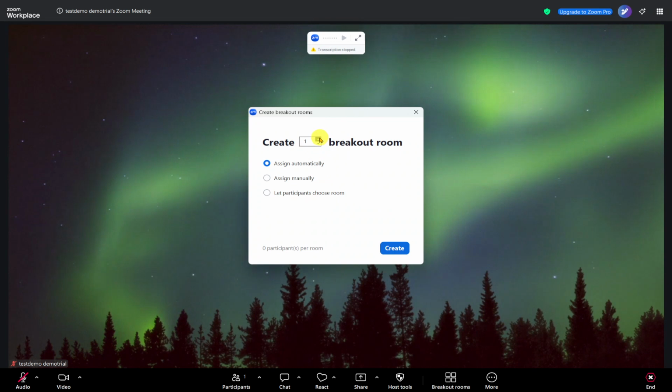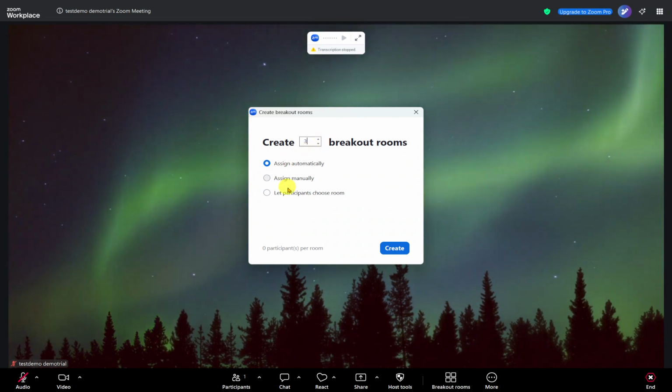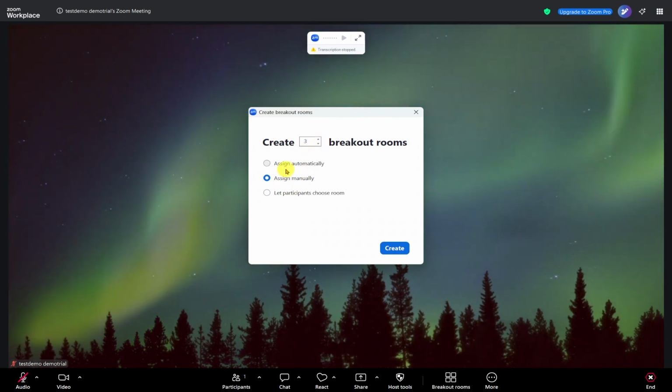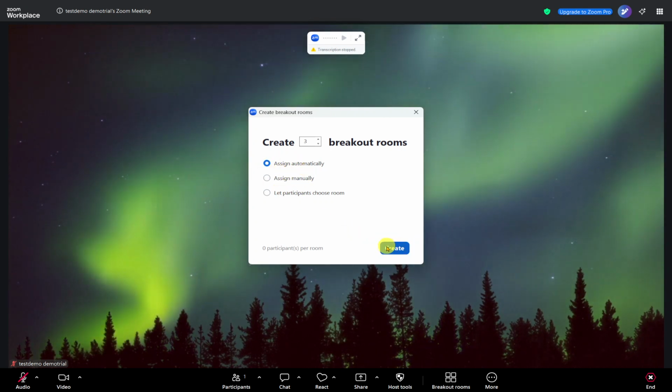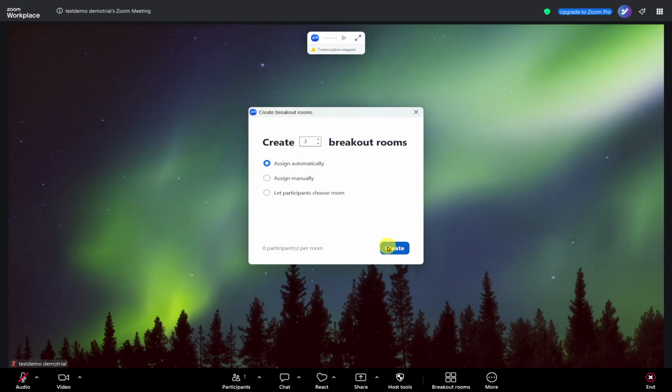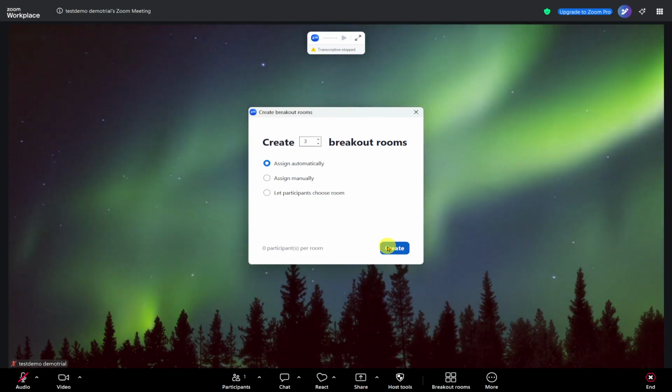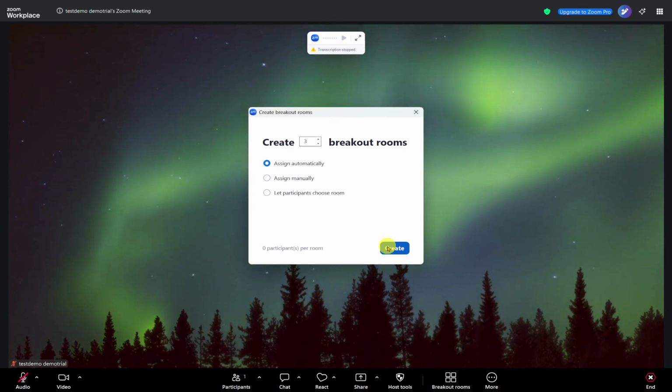Next, enter the number of breakout rooms you want to create. Think about how many groups you need and how you want participants divided. For example, if you are running a workshop or discussion session, smaller rooms can encourage more participation, while fewer larger rooms may be better for broader collaboration.